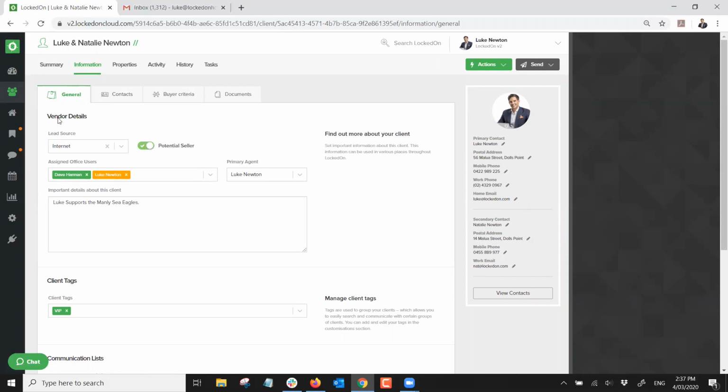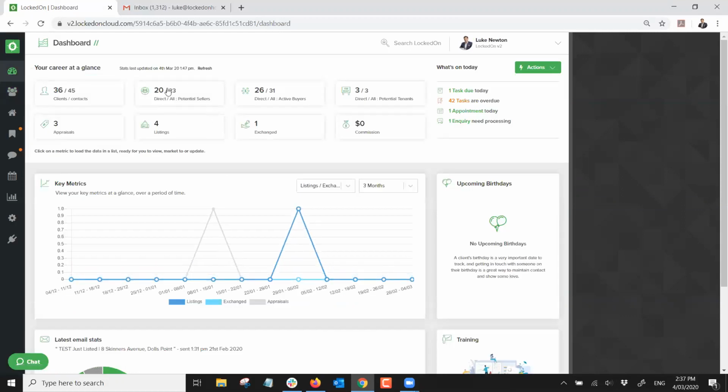When you turn that on and you save it, it then adds to this number, which I was already on there, so it's not going to go up. But if I put a new person in, it would go to 21. If you're on the dashboard and you've changed a new buyer or you've put a new potential seller in, you just need to hit the refresh option, which recalculates your stats. And then it tells you it's current if the refresh option isn't there.